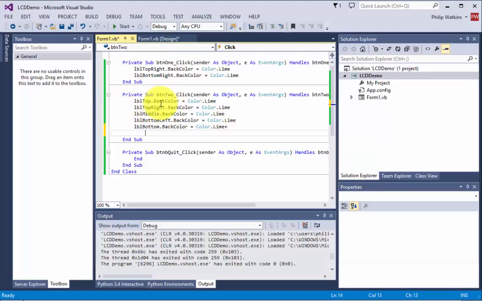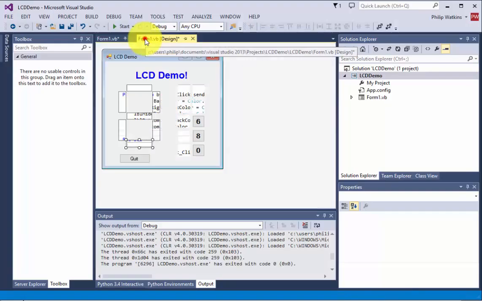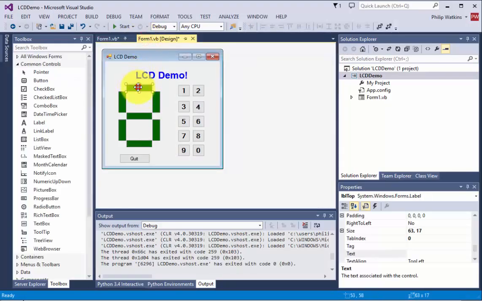When we click on button 2, let's go to the form. When we click on button 2, we want that label, that label, that label, that label, and that label to turn on. But whenever we click on button 2, we need to make sure the top left and the bottom right are dark green.